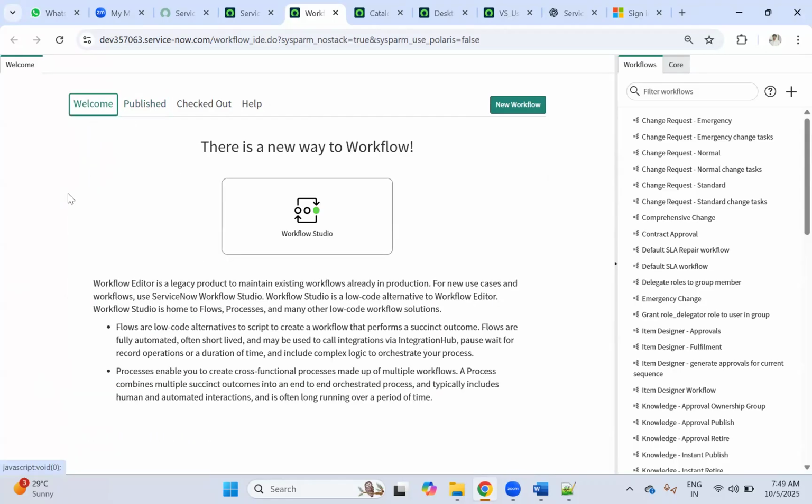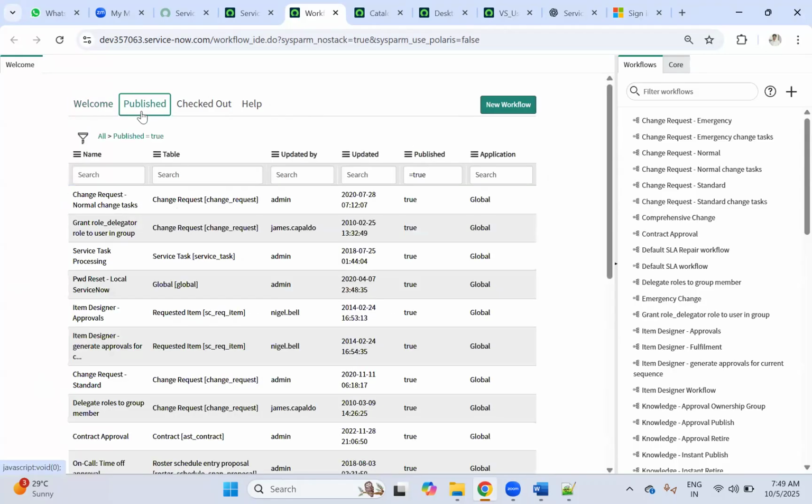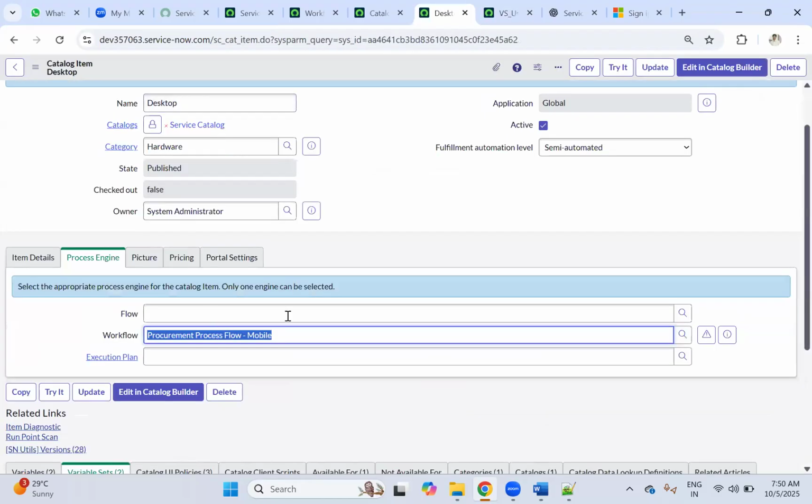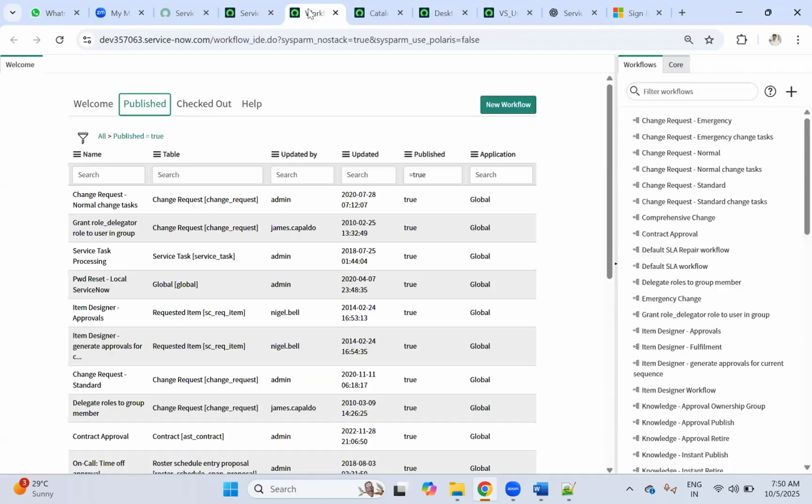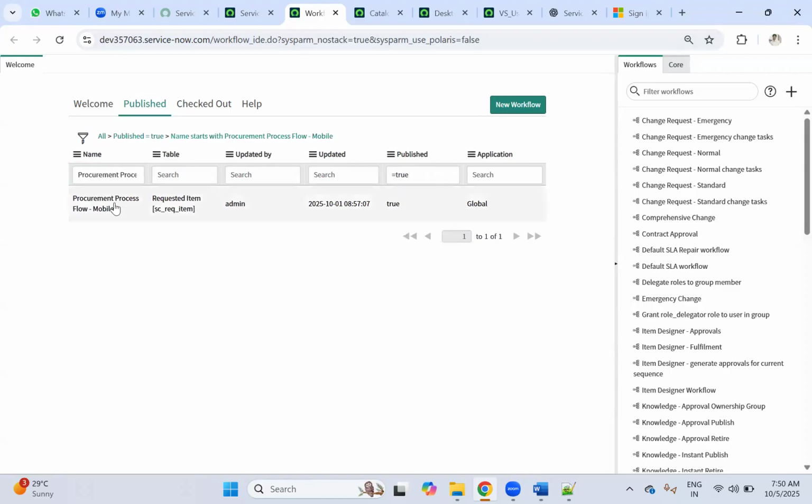Suppose you want to create a new workflow. Again, I told you, don't try to create your own workflow because you don't know which table you have to configure and all those things. So always try to use the existing workflow. This is an existing out-of-box workflow they have created, so just search here. They have already set the table for requested item, which we know is RITM.